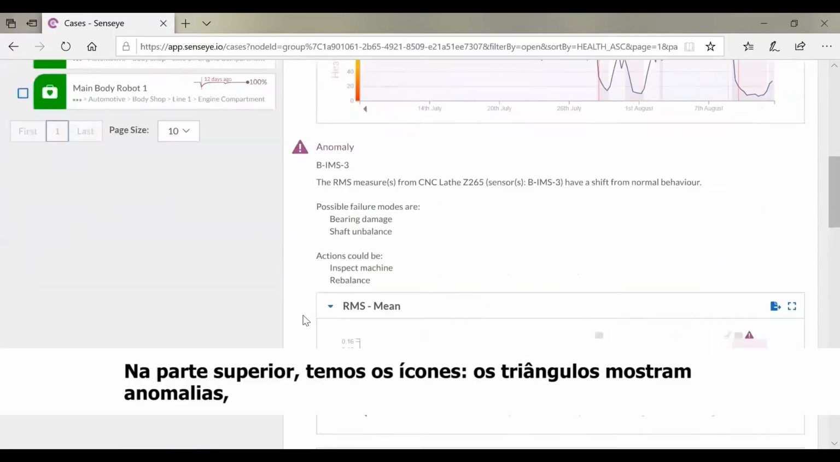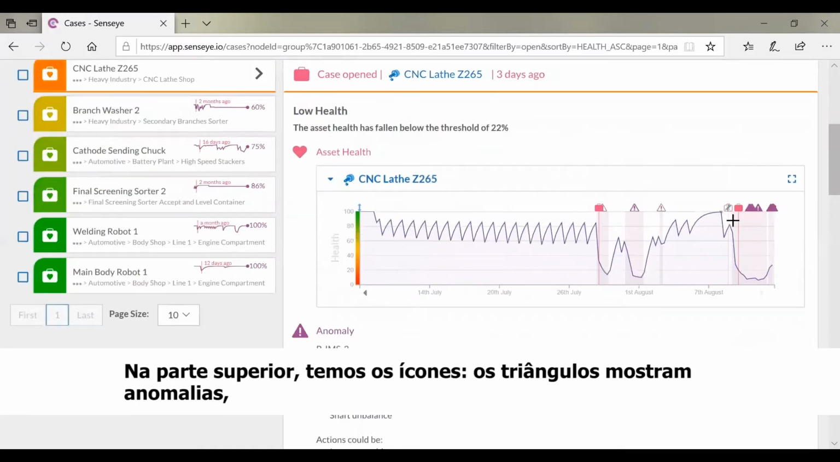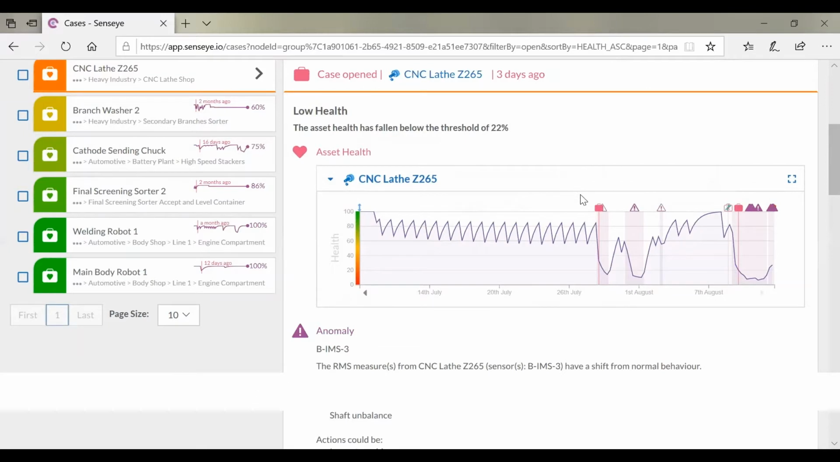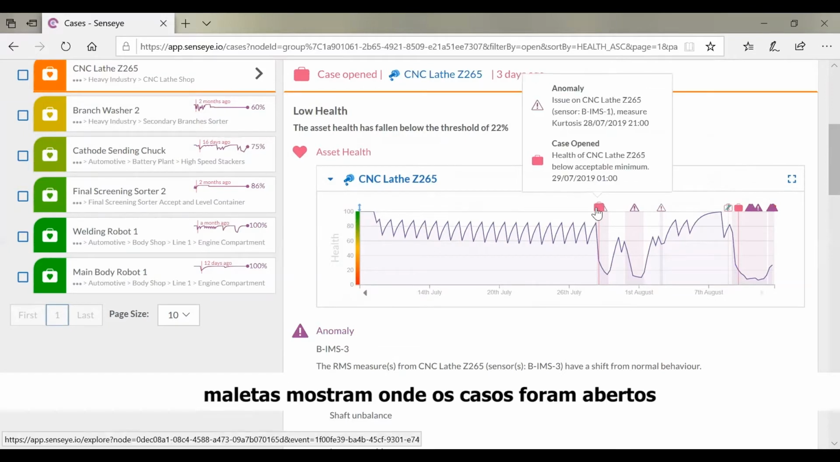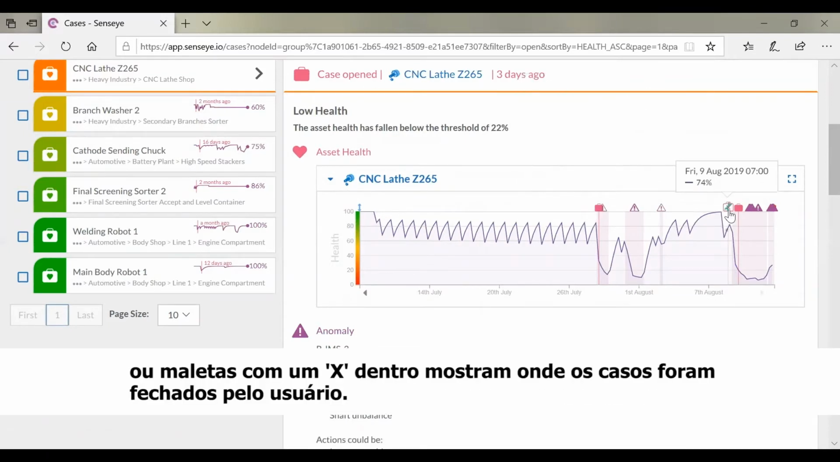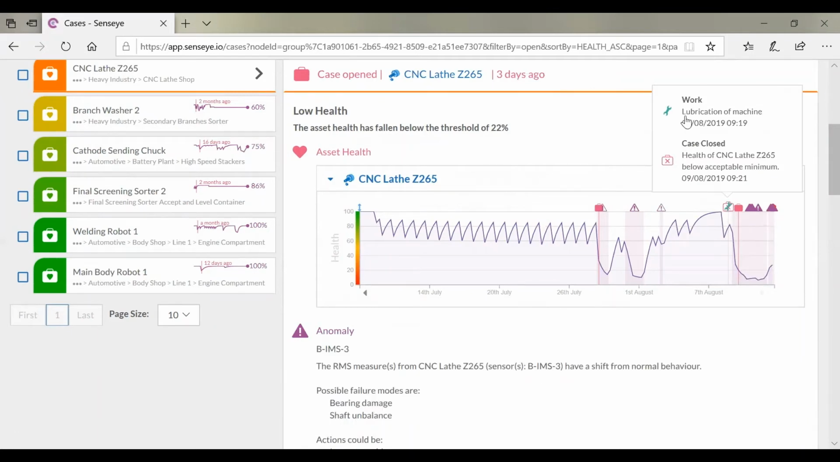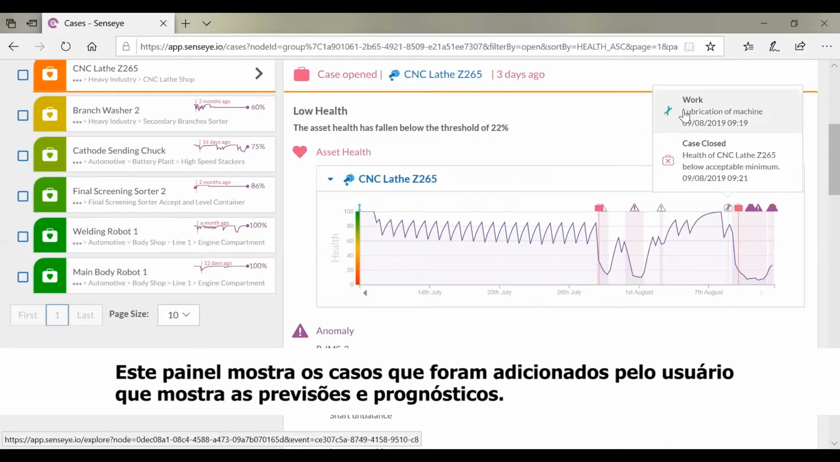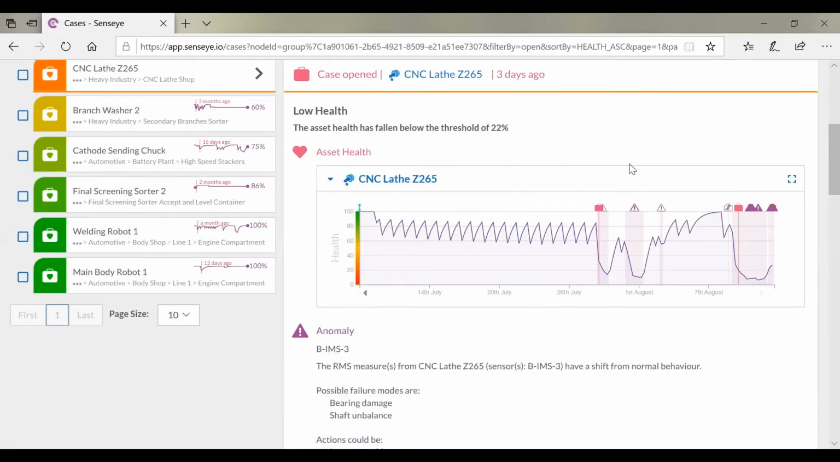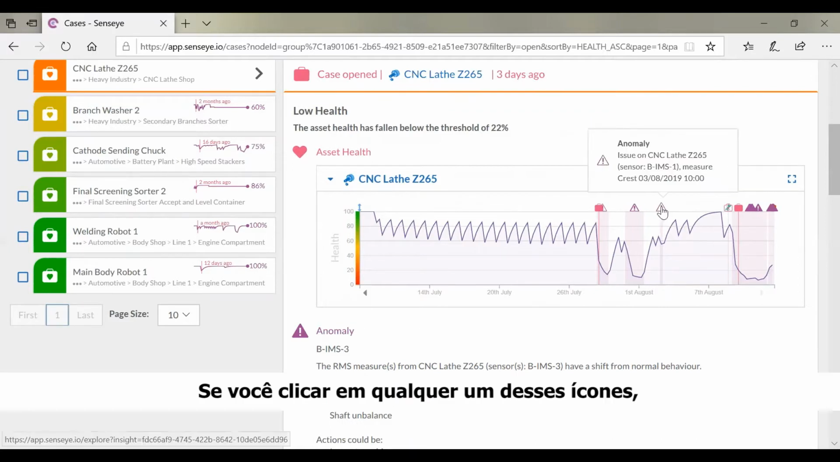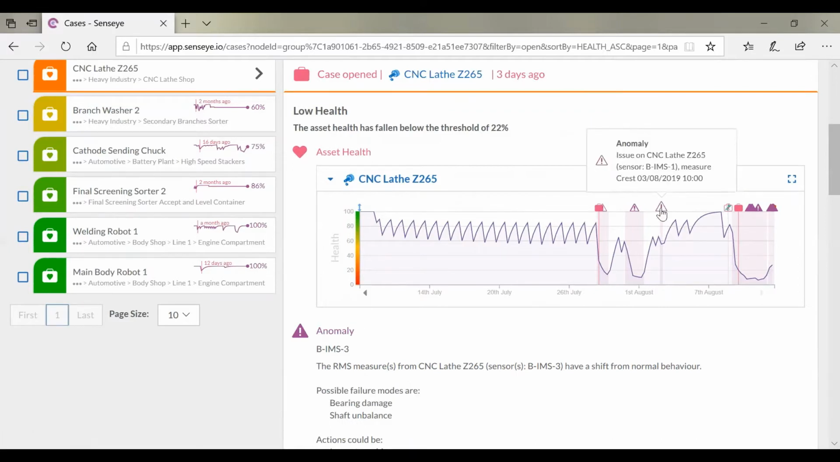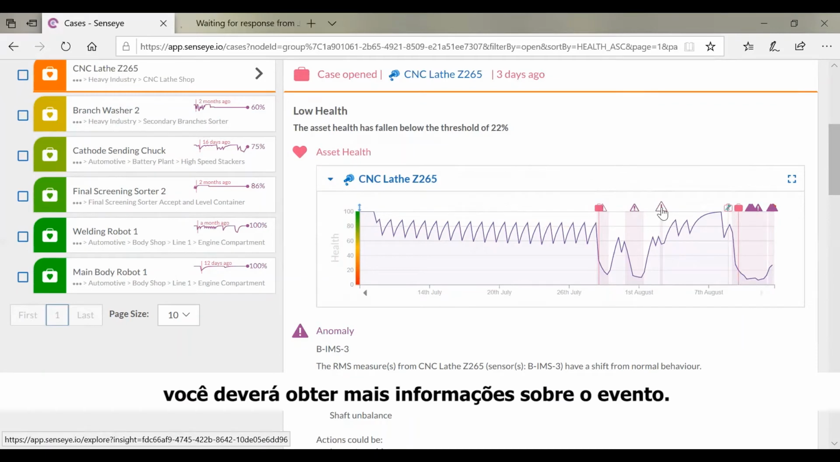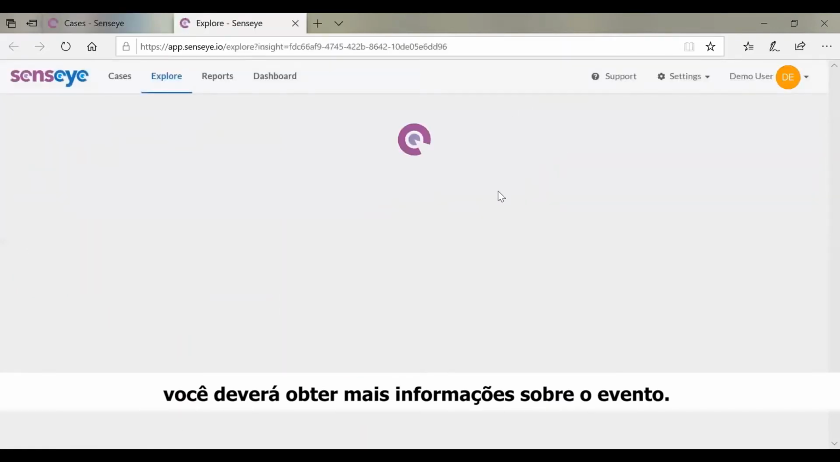On the top, we have these icons. The triangles show you anomalies. Arrows would show trends. Briefcase shows where cases have been opened. A briefcase with an X inside shows where cases have been closed by the user. The spanner shows work events that have been added in by the user. And a Senseye symbol would show prognostic forecasting. If you click on any of these icons, this should take you to more information on the event.